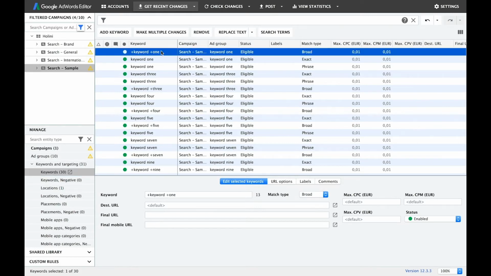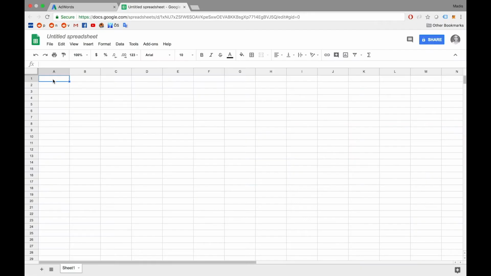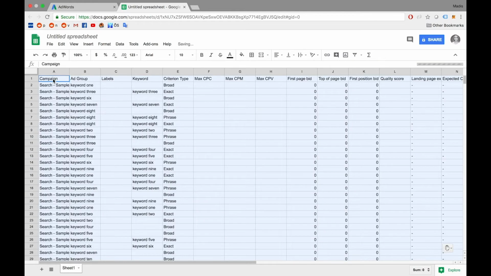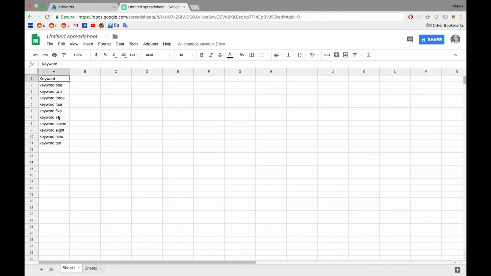Select all your keywords by clicking on one keyword, then Command-A or Control-A to select all, and Command-C or Control-C to copy, and paste it all to Excel or a Google spreadsheet using Command-V or Control-V. Once you have pasted all keywords in Excel or a similar spreadsheet program, you can delete all columns except the keyword column. Then remove all duplicate keywords by using the Remove Duplicates functionality, and if you have any broad match modified keywords in your account, use the Find and Replace function to remove all the plus signs.